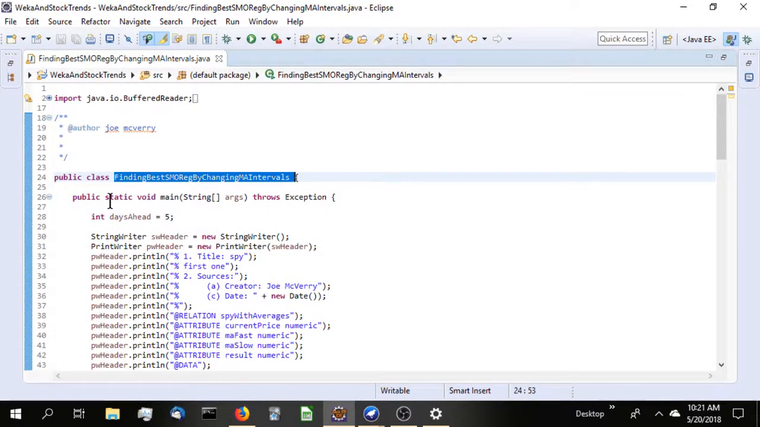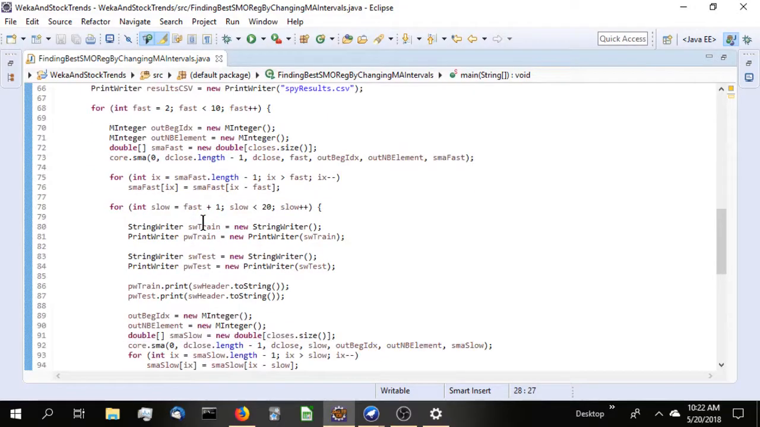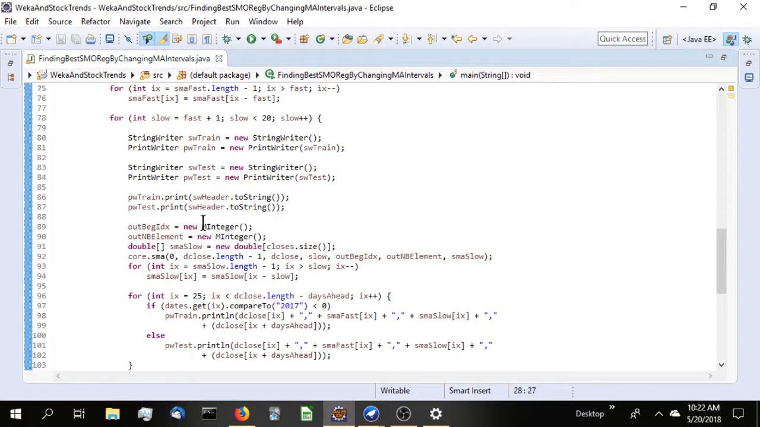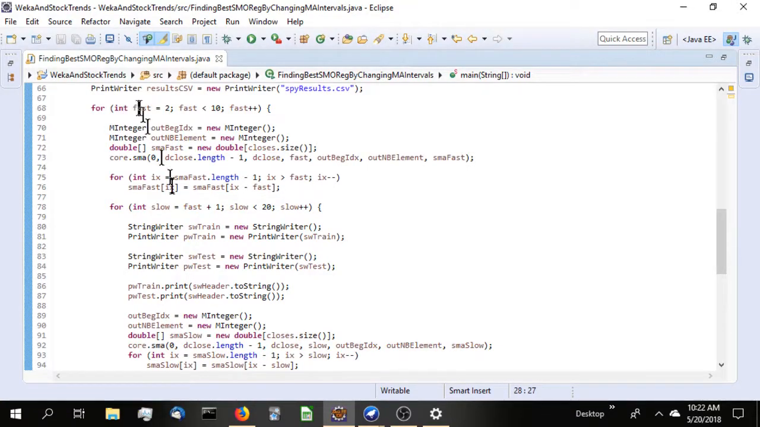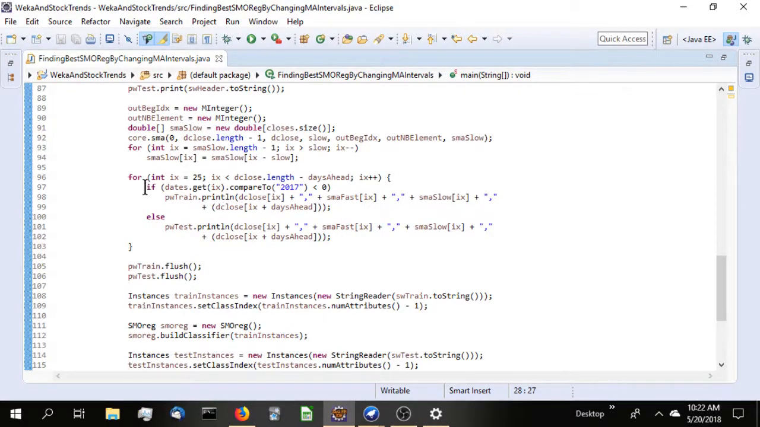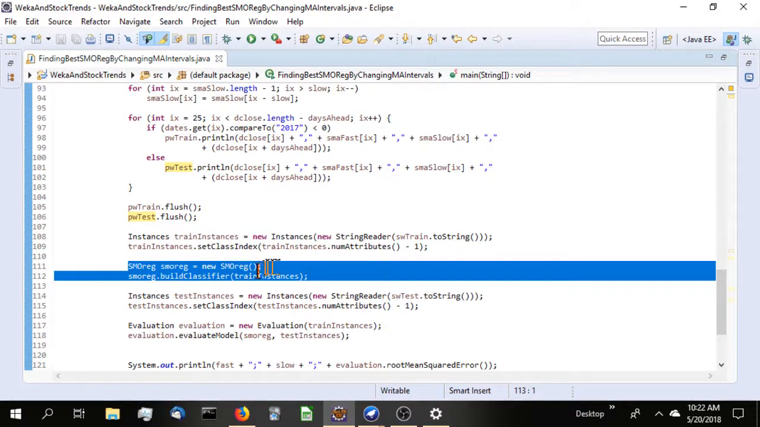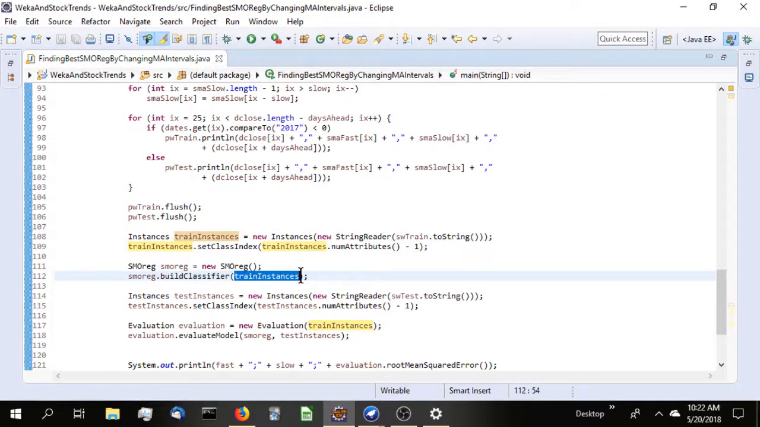Back in Eclipse, to quickly go through this, I've already written the program: finding best SMO regression by changing the moving average intervals. It's pretty much the same as the last program. Again, our classification will be numeric, and the results to our R file will be written out with simply the value of the close, in this case 5 days ahead. Everything before 2017 is written to the train ARFF. Everything else is written to the test ARFF.